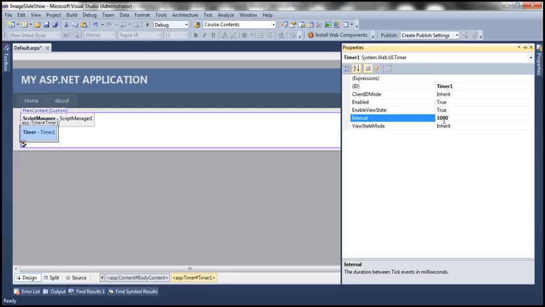So what's our requirement? We want the image that is displayed within the image control to be changed every 1 second, and for that to happen we have to post the web form back to the server, and when it gets posted back, that's when we have to write the logic to change the image.